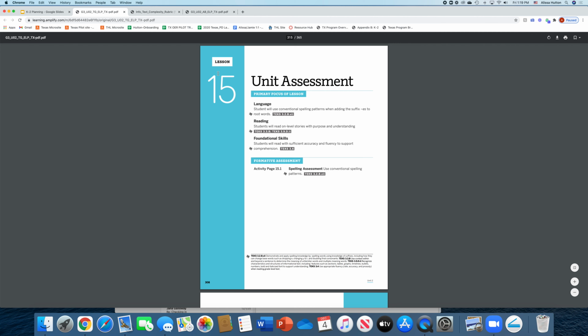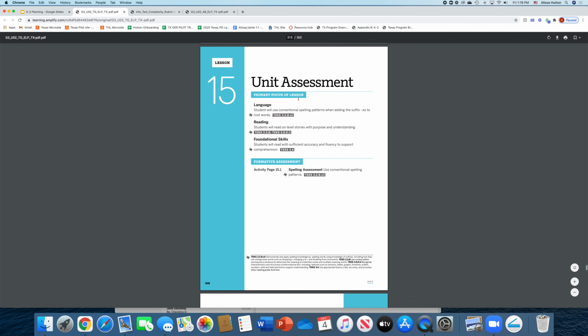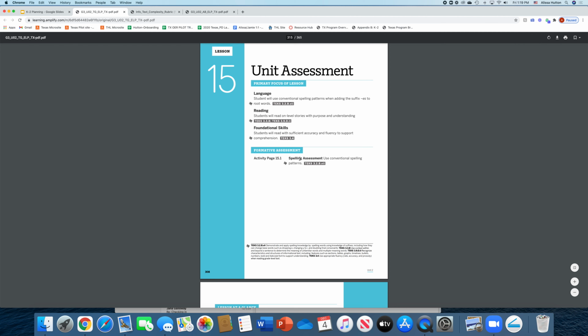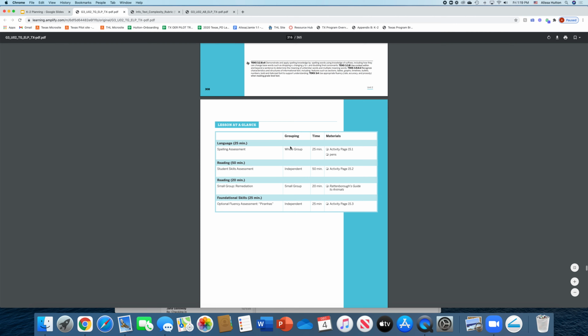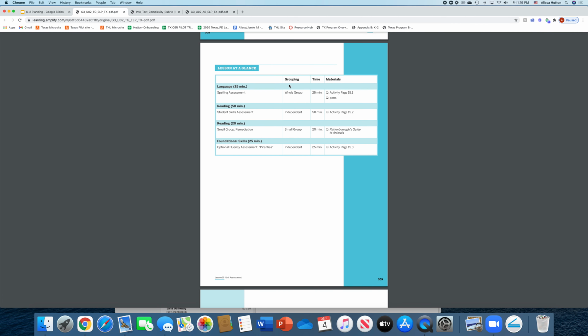As you can see, here is the unit assessment. It has the primary focuses, objectives for these unit assessments broken down by the language objectives, reading objectives, and foundational skills objectives. There's also a spelling assessment that is part of this unit assessment. Again, another great way to look at this unit assessment as a whole is at this lesson at a glance, where it tells me each assessment that will be used, and then exactly what the grouping is for the assessment, as well as what materials I will need.